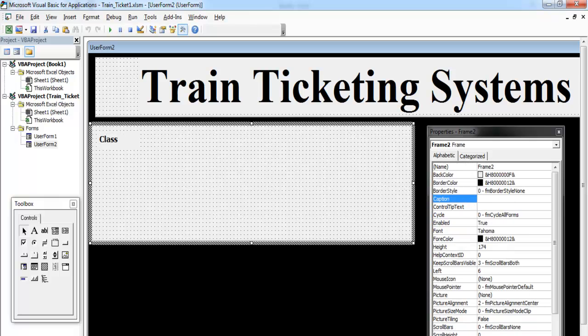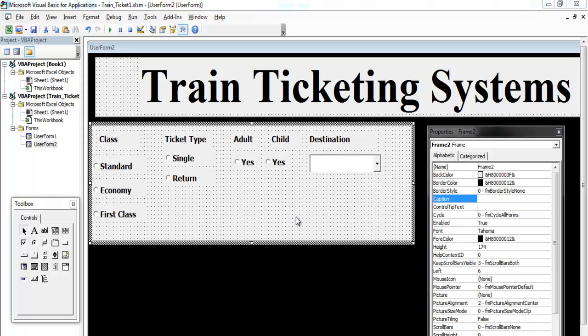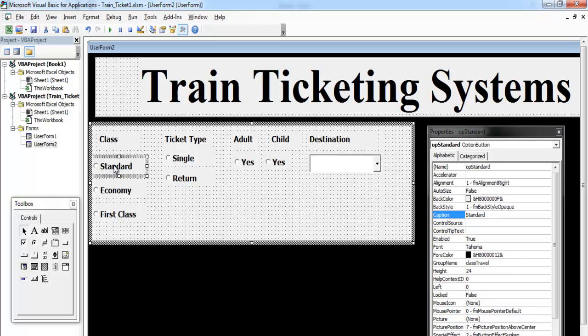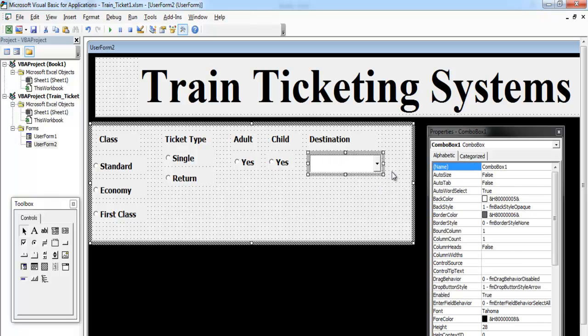I'm just going to speed this up now. There. This is how it's looking right now. Here I have my title. Okay. Alright. Ticket type, adult, child, destination. And here I have the standard, economy, first class, single, return. Yes, it's an adult. Yes, it's a child. Okay, and here I have a combo box.